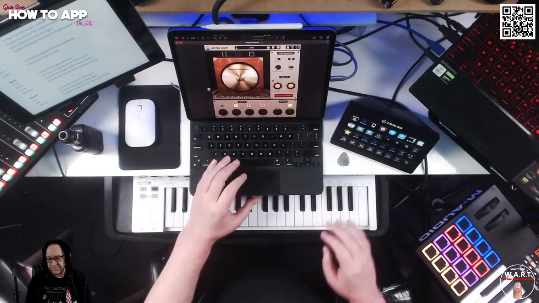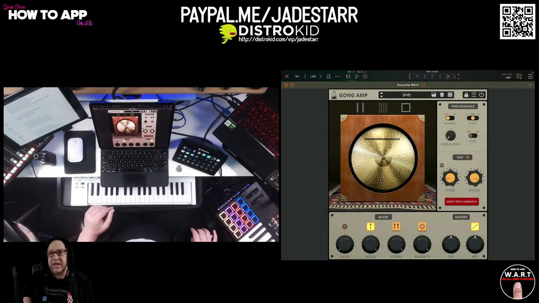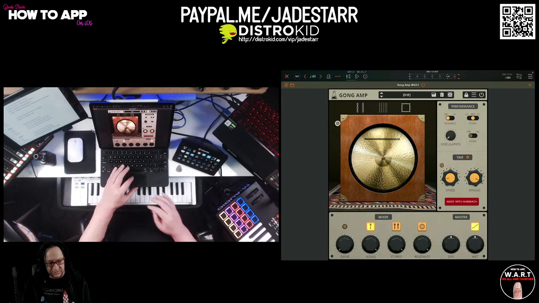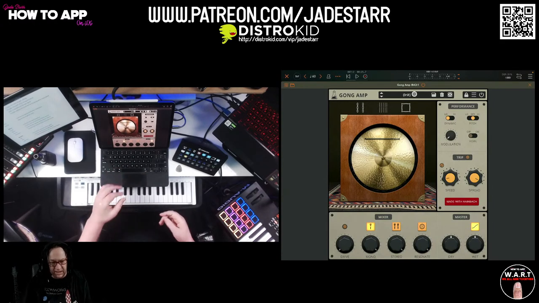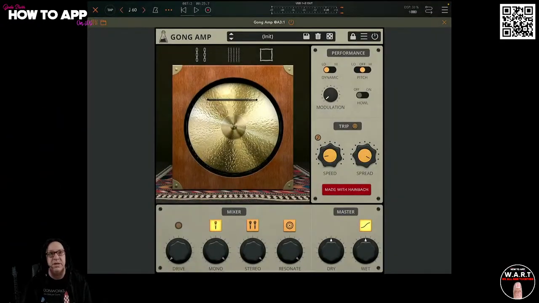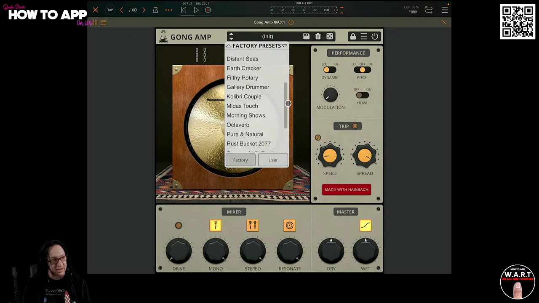All right, let's run through all of the options on here, what you can do with it. So, of course, we have a very similar setup to all of the AudioThing apps. Zoom in a little bit. So you've got your presets up the top here, and you've got a nice selection of presets. There we go. So nice selection.